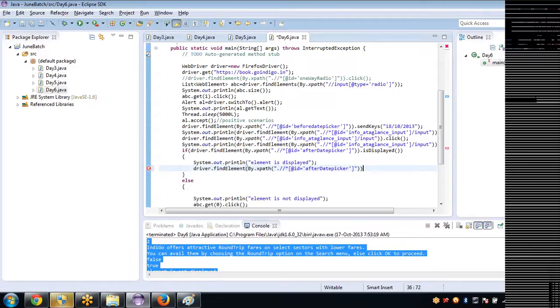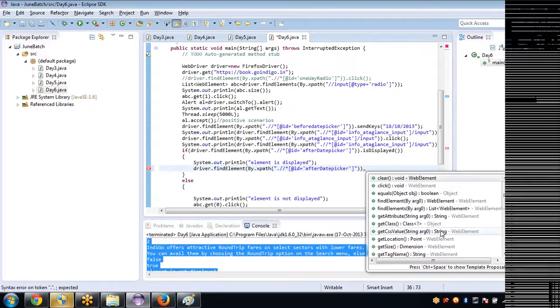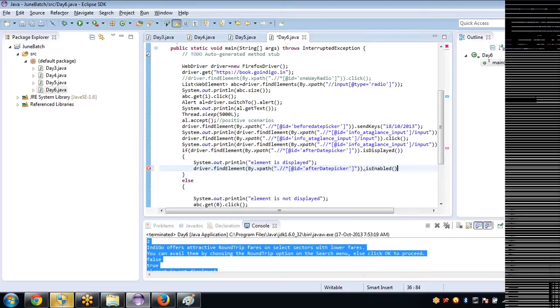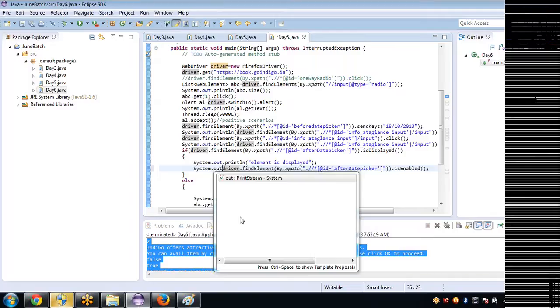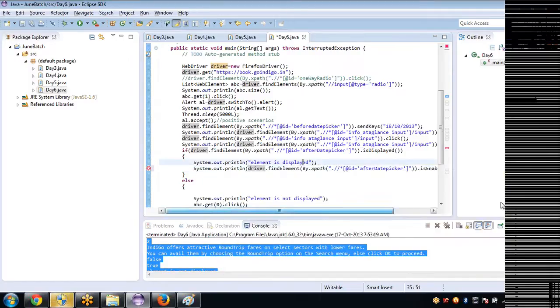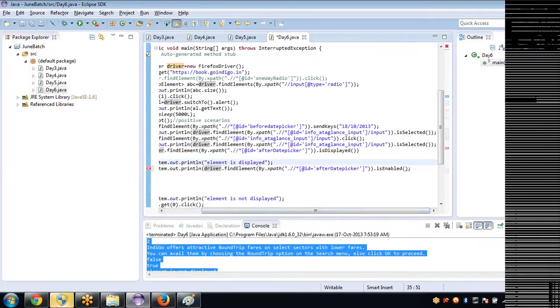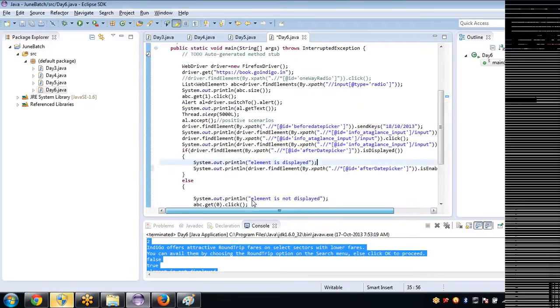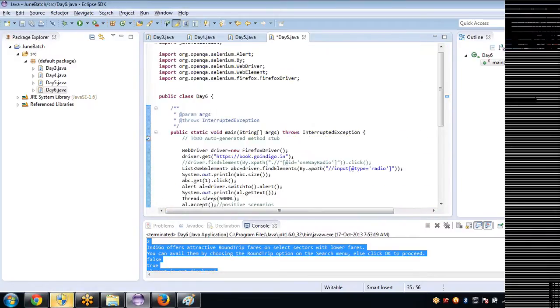Just write it, dot isEnabled. Yes, that's the brief code we have discussed today.